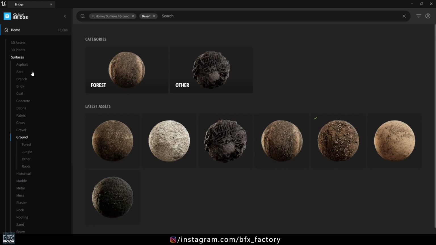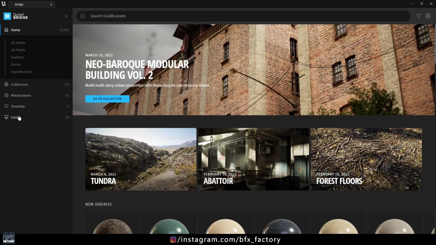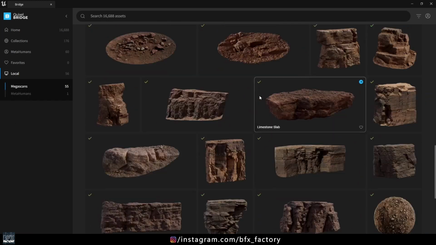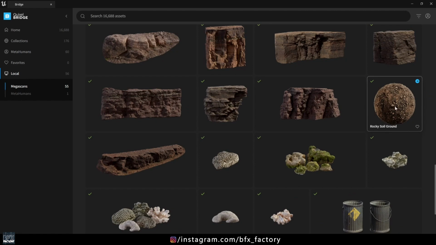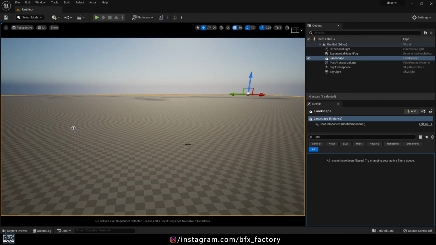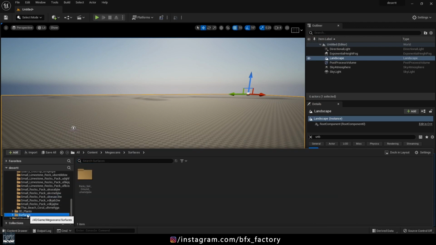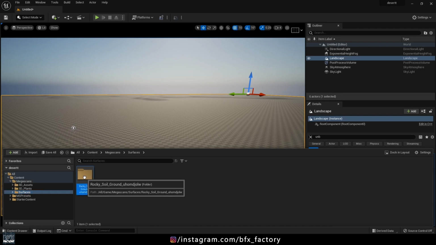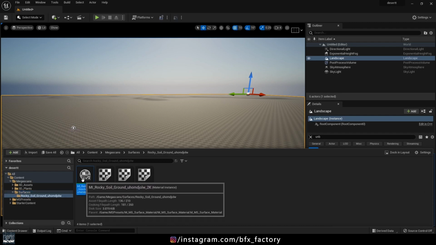Okay, so I have already downloaded these materials, so in my local library these are available. So this is my material I have already downloaded. Okay, so I will close this panel and Control Space. After then I will go to surface. Let me show you. Under the Megascans folder you can get these options, surface, and just click here.